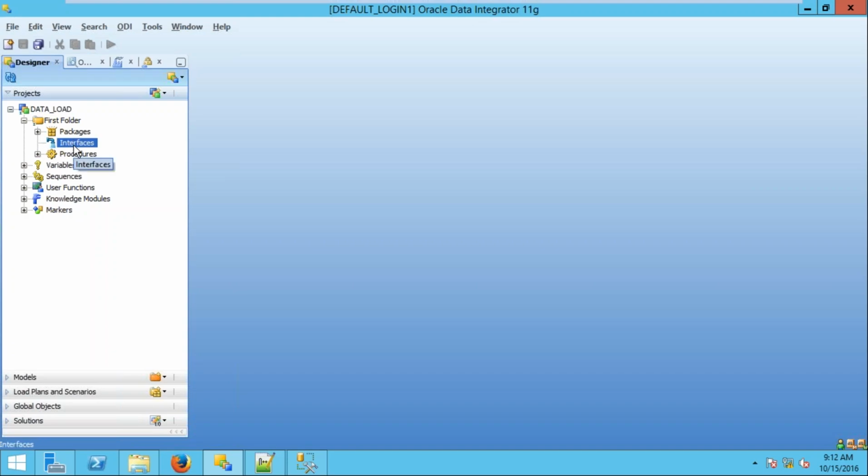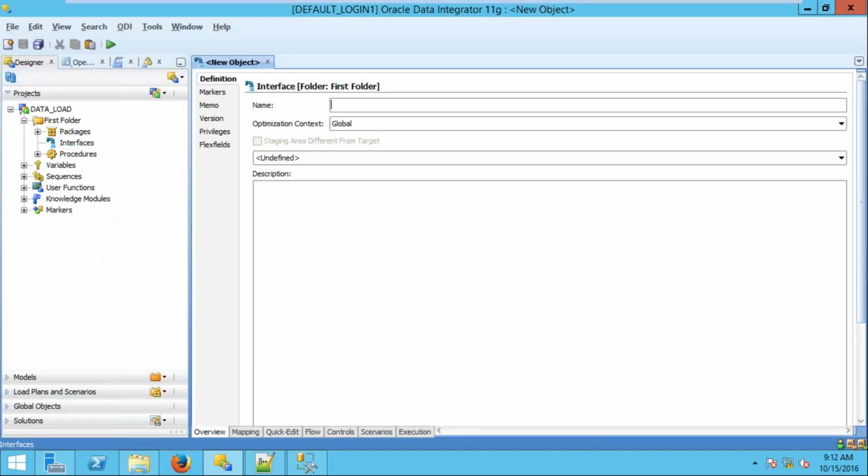What is an interface? The interface gives the information on how you are going to load the data from source to target. Right click and click on new interface. I am just going to name it data load.